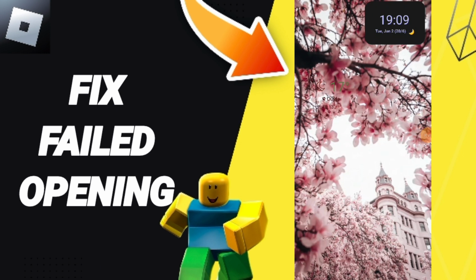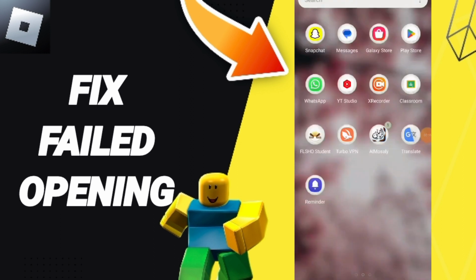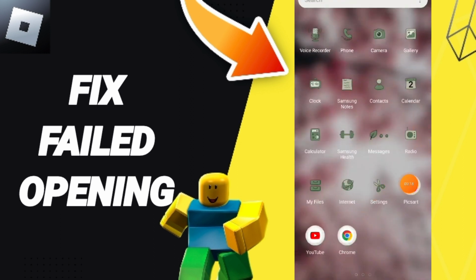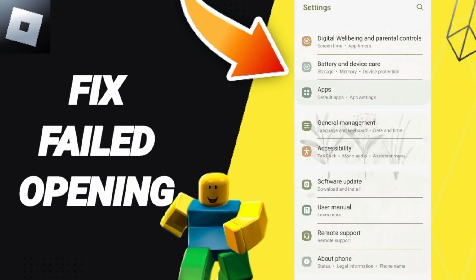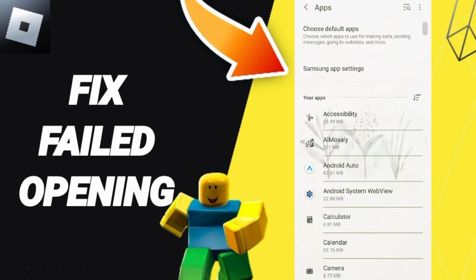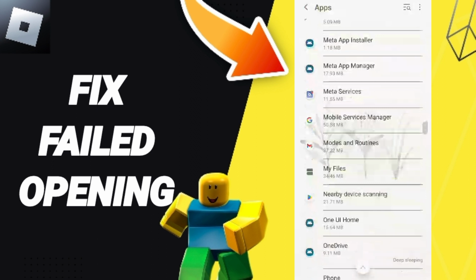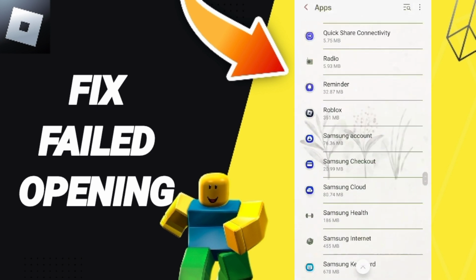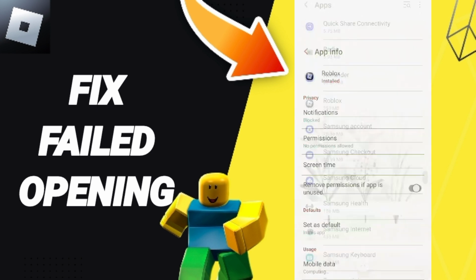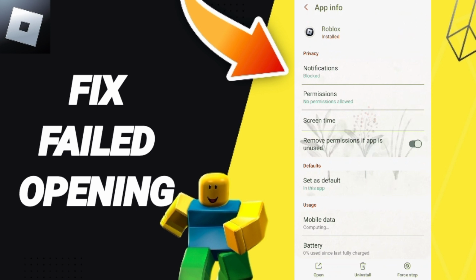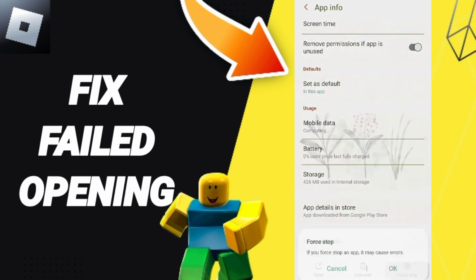To know how to fix or how to solve the problem of failed opening on Roblox, you should just go to settings. After that, you can click on apps, default apps, app settings. Here in this list, you'll enter to the window or to the app of Roblox. Then on this page of app info, you can click on first stop and you can click OK.